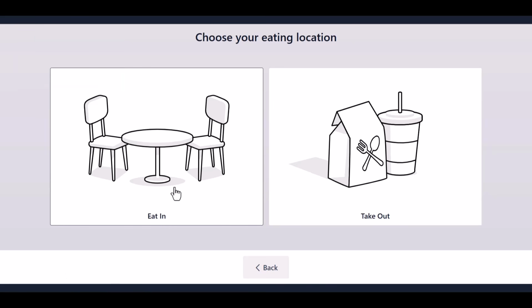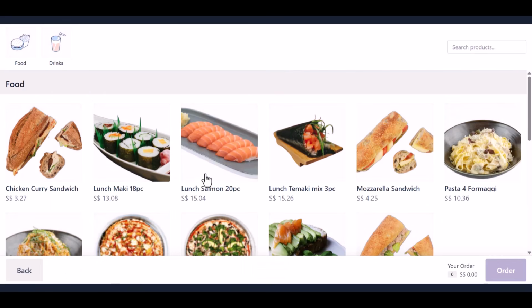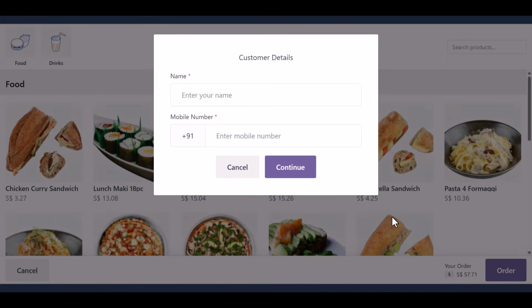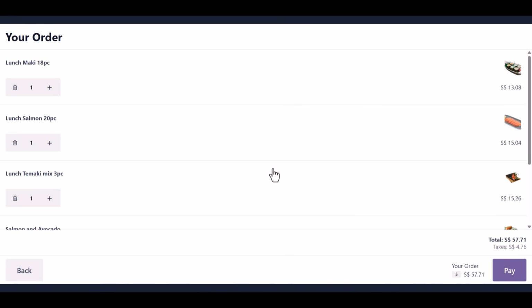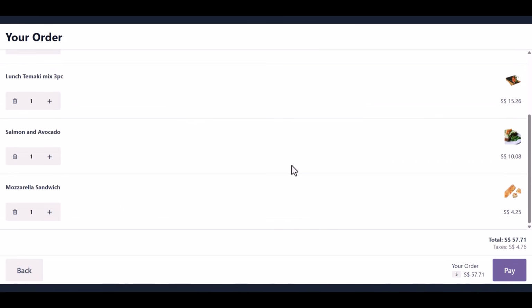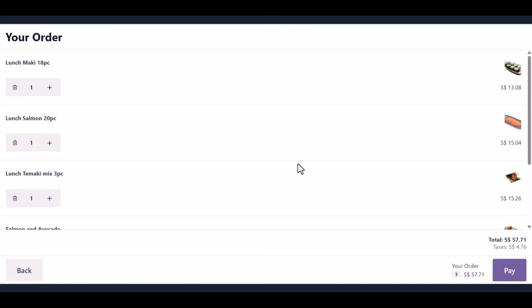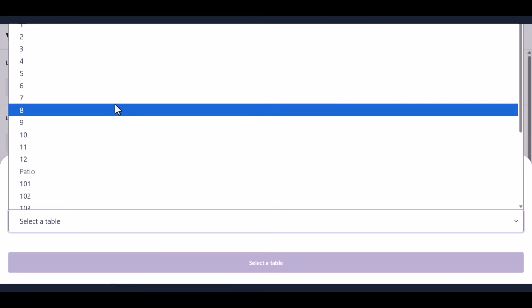The customer chooses Eat In and starts browsing the available menu. The required food items are selected and added to the order. The customer then provides their details. Before completing the order, the customer can review the selected items. The customer chooses the table.